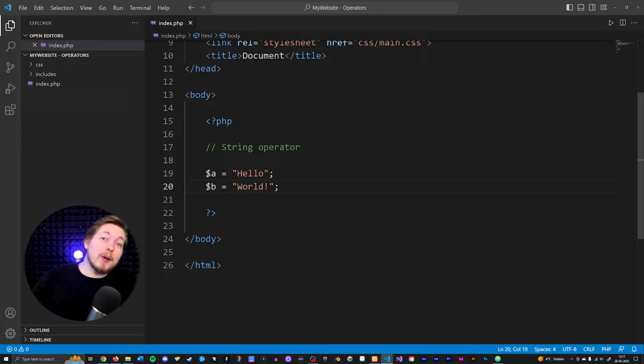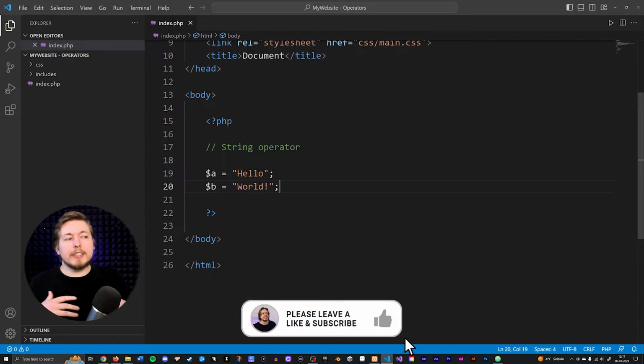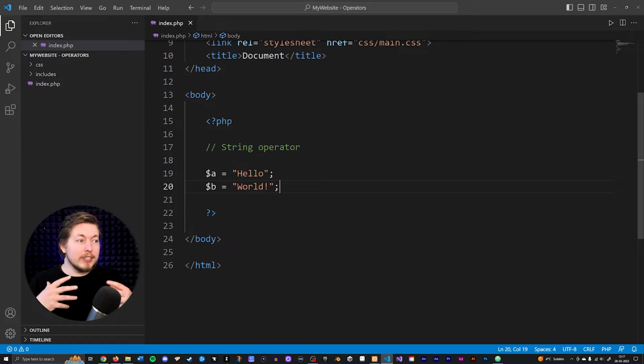Today we're going to talk a bit about operators inside PHP, and operators are something we use all the time whenever we do anything inside PHP. Essentially, an operator is something that helps us with logic, connecting data together, or math, or anything that has to do with operations inside code.